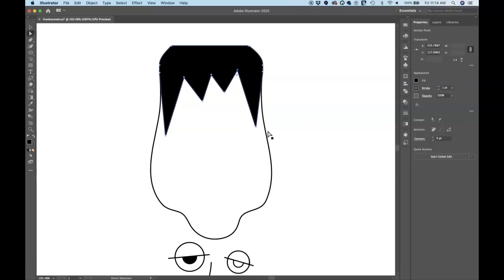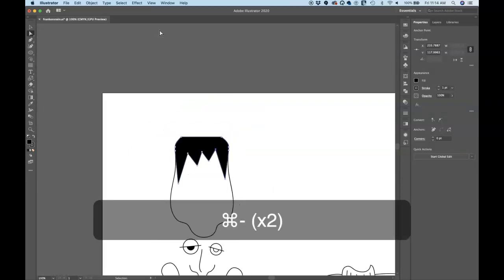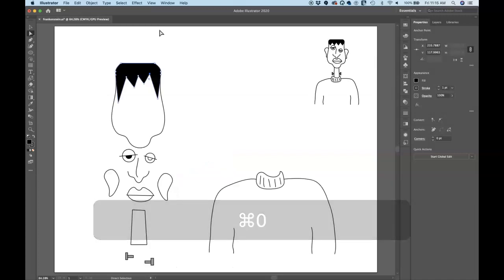Okay, so now that we've coiffed Frank, let's turn our attention to his facial features. By the way, Command and the plus key zooms in. Command and the minus key will zoom out for you. Another way to zoom in and out, other than the zoom tool and those shortcuts, Command plus, Command minus, is Command 0. Command 0 will zoom to fit the entire artboard, so that you can see the whole thing very quickly. It's very handy.